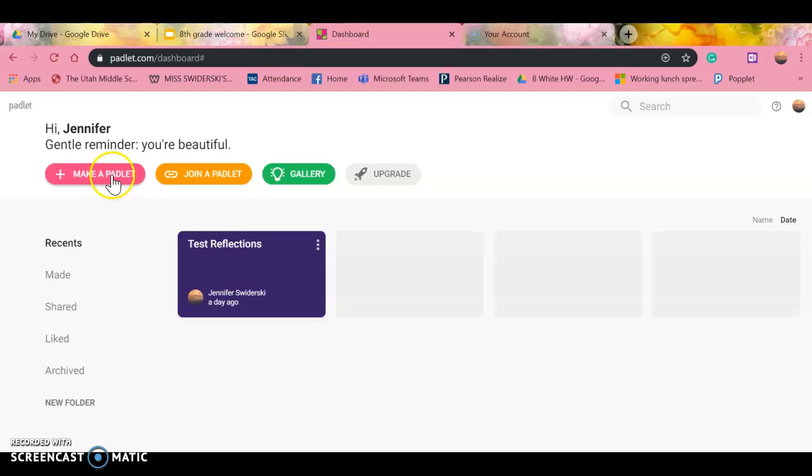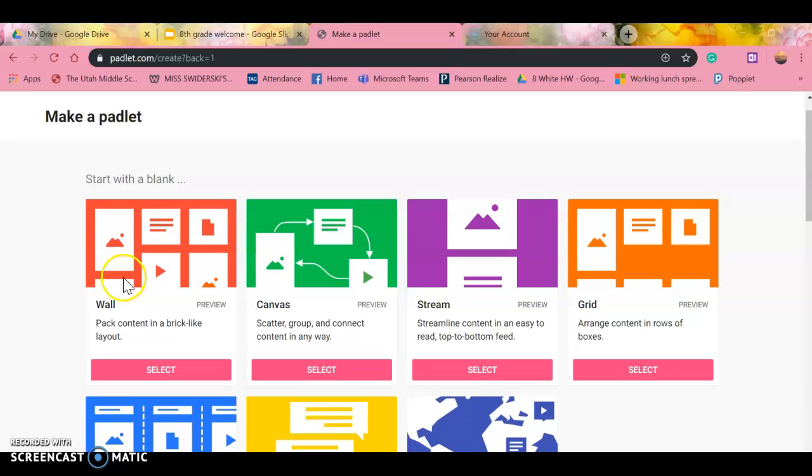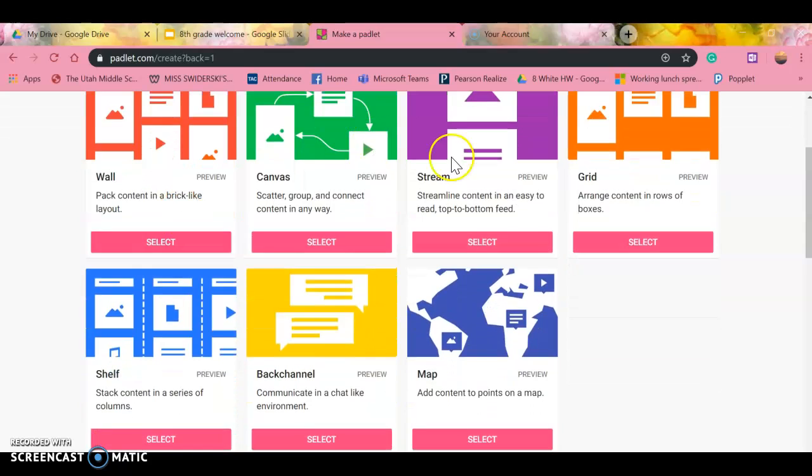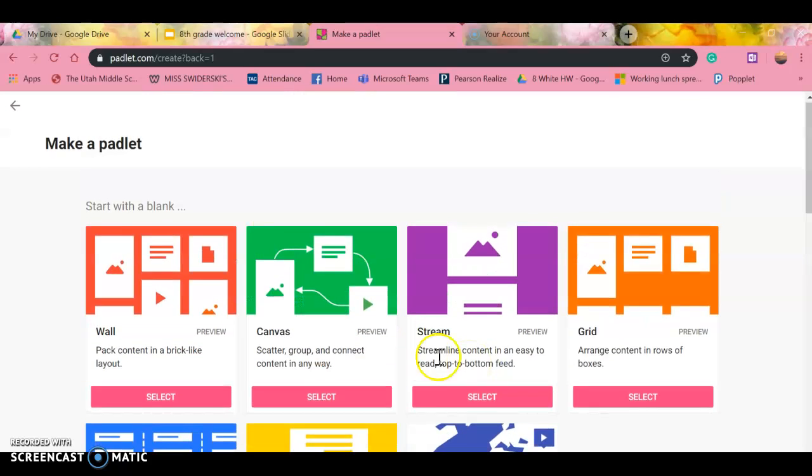What you're going to do is press this button that says make a Padlet. When you do that, you're just going to do the wall, because that's easy. We'll get into these fancy ones later. But the wall is nice, short, and easy. You're going to press select. For me, I'm going to show you what I did. So when you go in, it says test reflections.